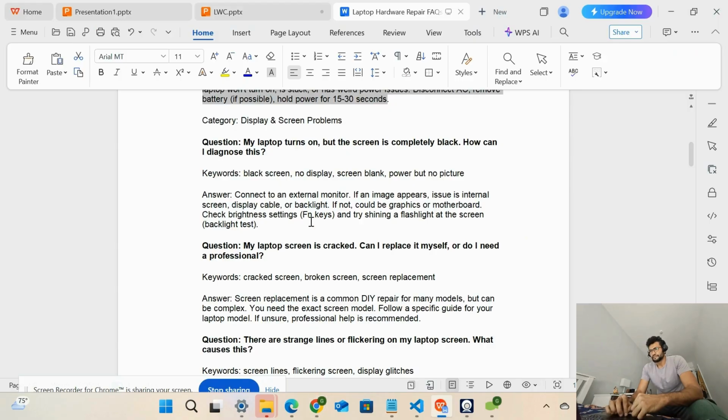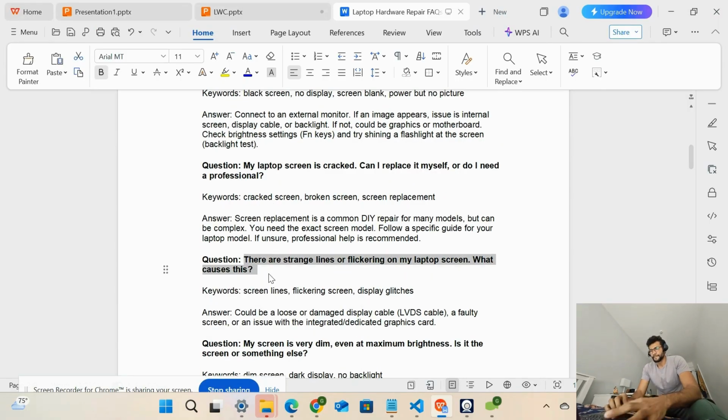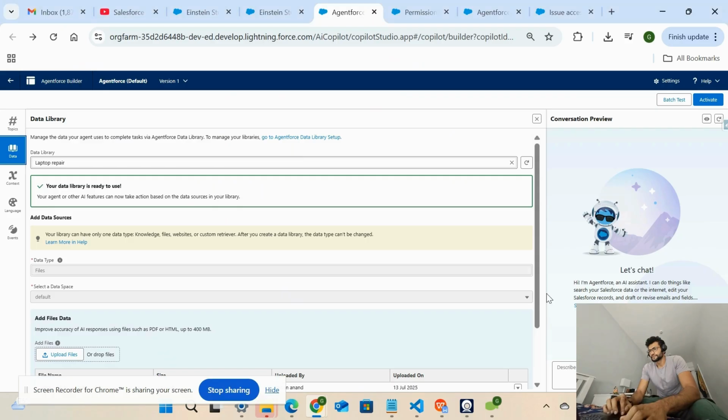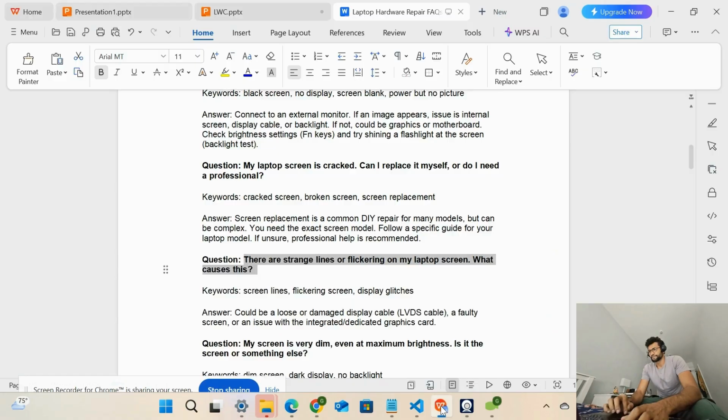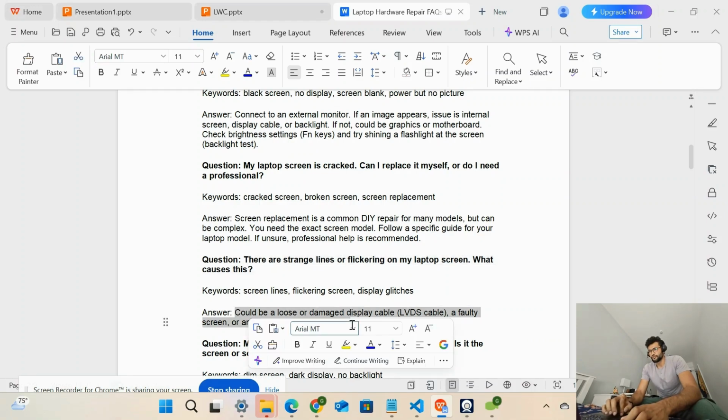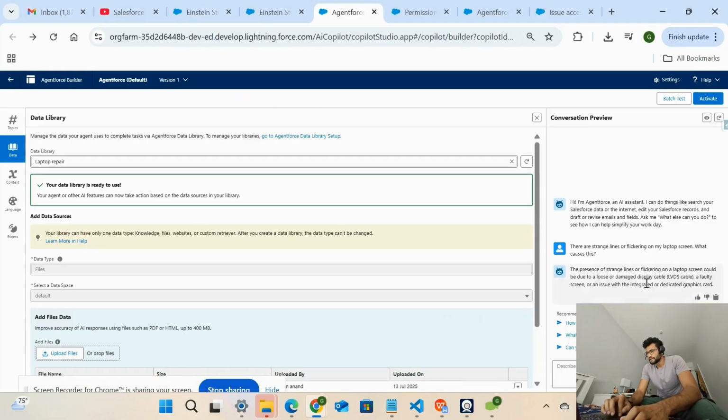Let me ask these questions, okay? So I'm asking this question to my agent where I have given the reference of my data library. This data library is nothing but this PDF, this document. So I ask this question and this answer should come. Like it could be a loose or damaged display cable, LVDS. So yes, it's saying the same thing, a loose or damaged display cable, LVDS.